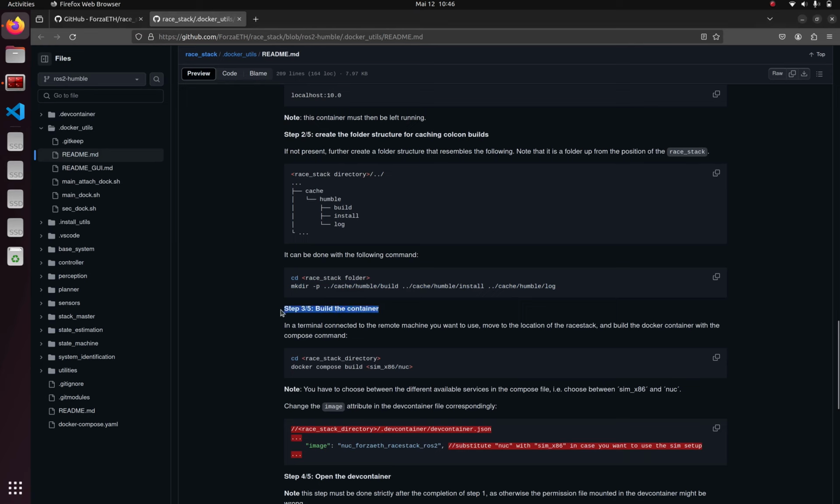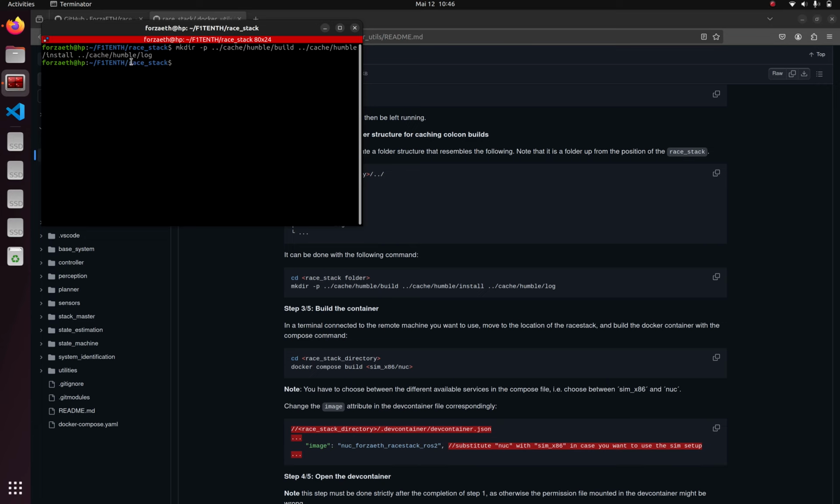For the next step, we proceed to build the container. In a terminal connected to the remote machine you want to use, move to the location of the race stack and build the Docker container with the compose command. As we're doing this locally with the sim, we don't necessarily have to be connected with this remote machine, and you can just execute the docker compose build command with x86.